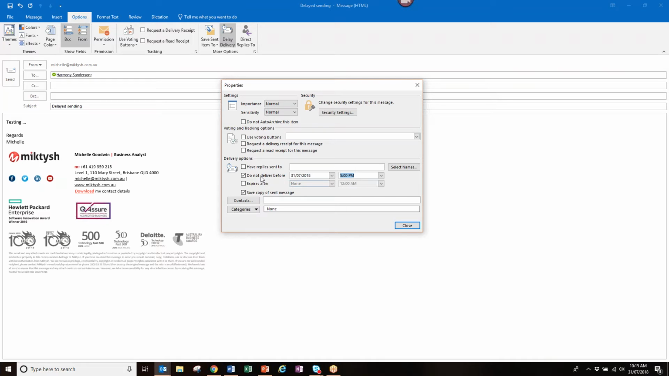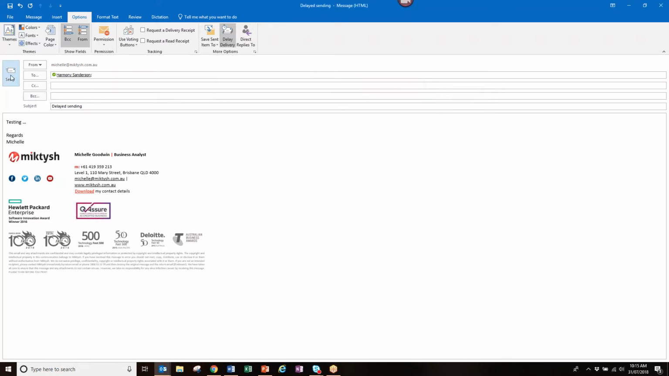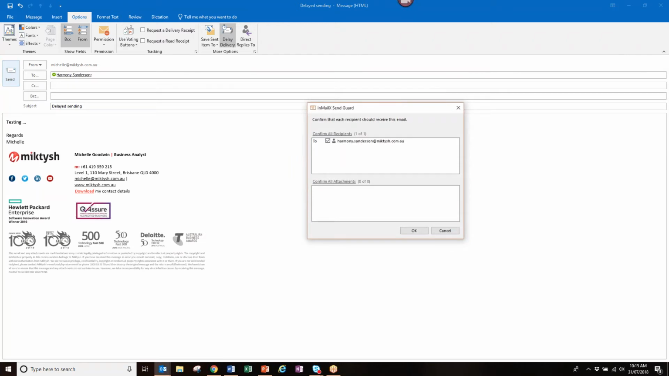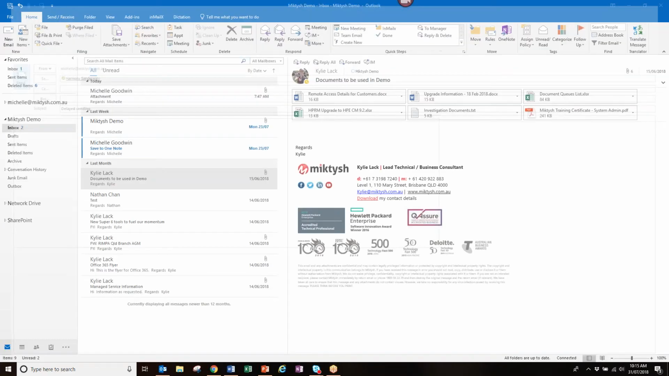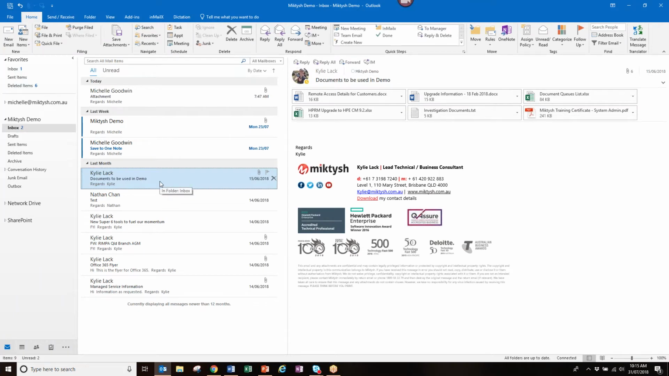If I've set this up by time, have it sent to, save copy of message, everything's fantastic. When I go close, these features will save, do not deliver before 5 o'clock, and Harmony will get that message at 5 o'clock, right? So if I close that for a minute and go send, this is in Mailbox. This is something I'll show you right at the end as well, where it's saying, are you sure you want to send this email to Harmony? I went, yes, I do. Thanks very much. And it goes off to Harmony. Now, Harmony should not get that message before 5 o'clock.